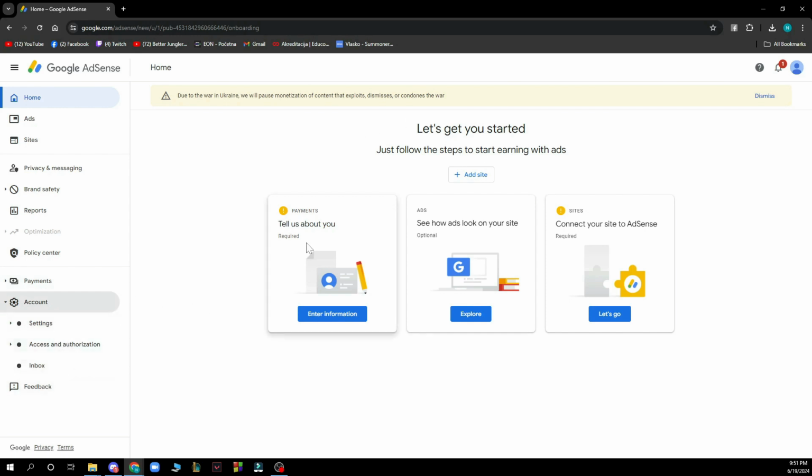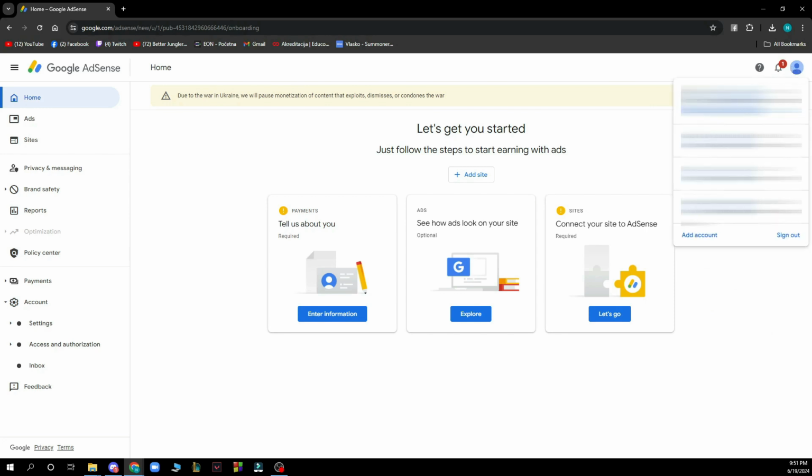Also in the middle of the screen, guys, as you can see, you can tell them about yourself, see how ad looks on your site, connect your site to AdSense, and in the top right corner, we have, as you can see, a question mark, which is the help center, we have your notifications, and here we have your accounts, and of course, at the end, we have the sign out button.